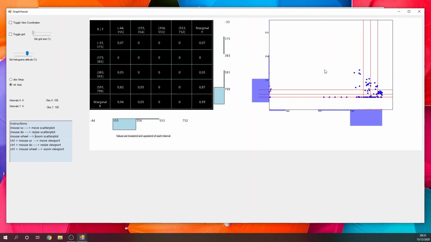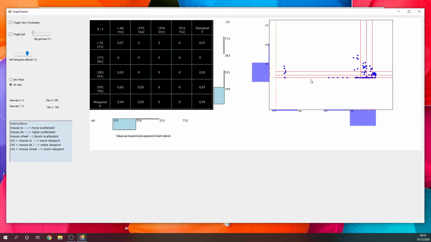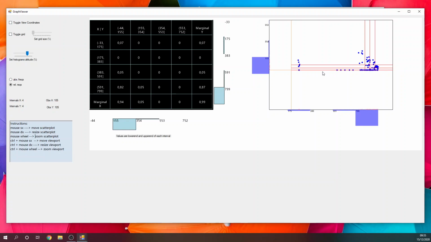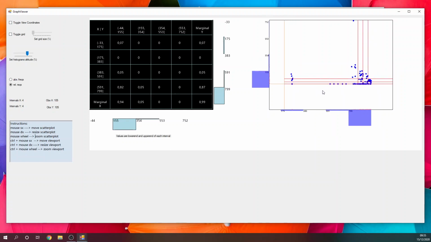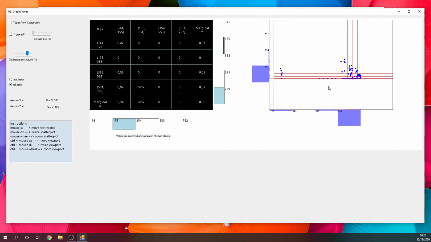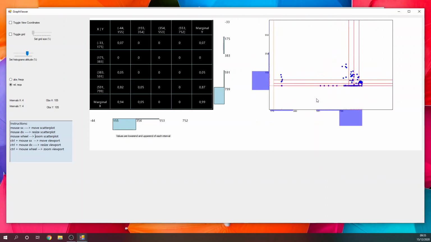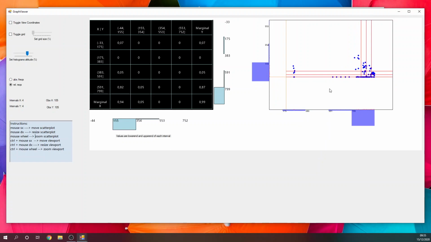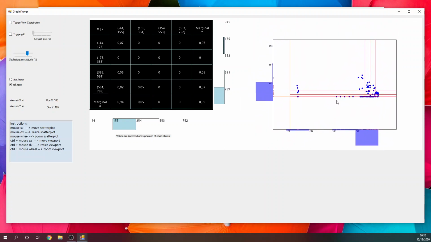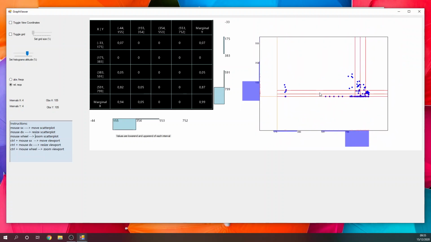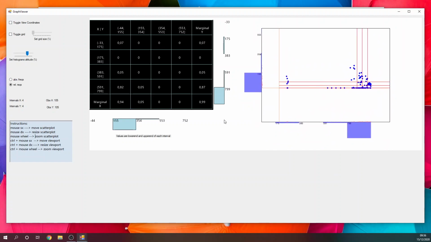And here are the instructions for the scatter plot, because the scatter plot is interactive. So, for example, with the mouse wheel, we can zoom the scatter plot. With the mouse left button, we can move. With the mouse right button, we can resize, and if we hold Control, we can move the viewport and resize and zoom in and out. Okay, so this is the basic functioning of this application.